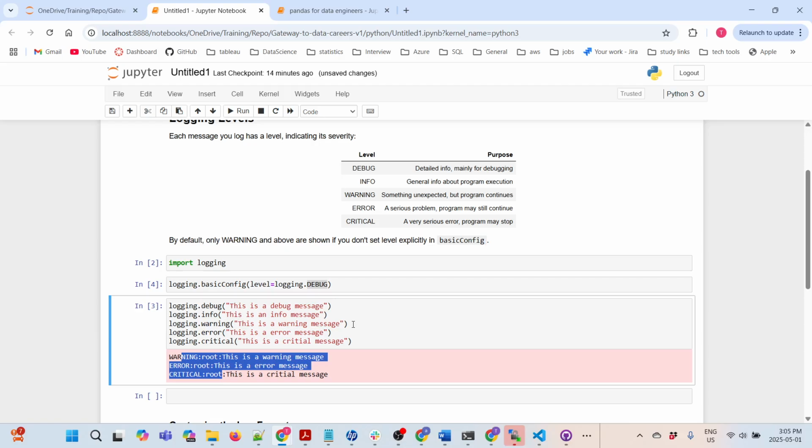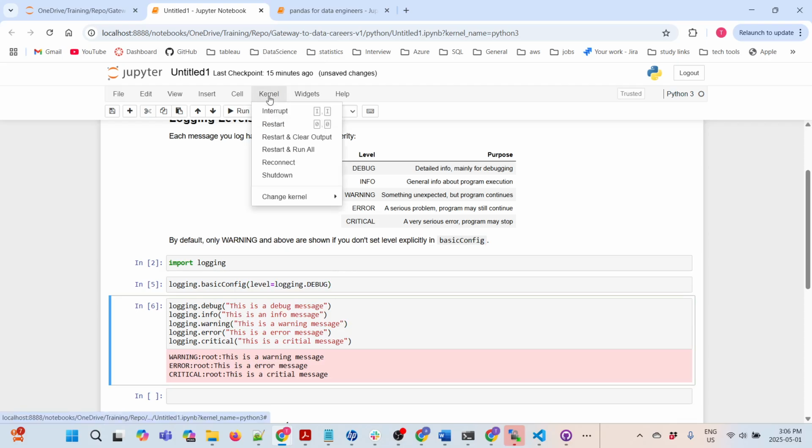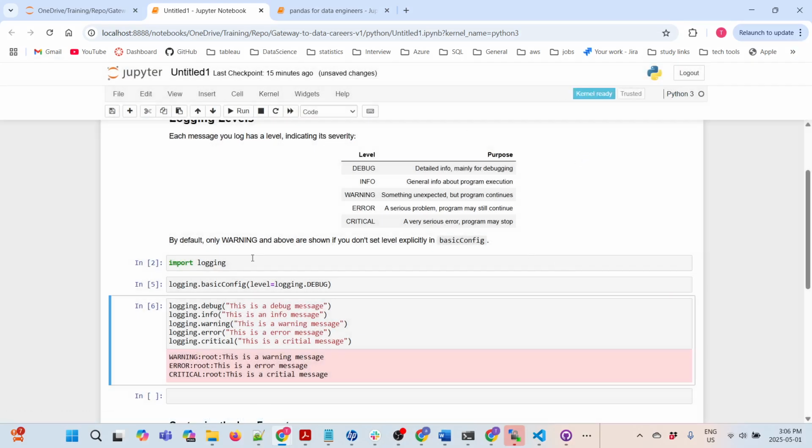Another thing is, when you're running in Jupyter Notebook, when you run a cell for the first time and use the logging module for the first time, if you haven't set a level, it will assume the warning level, and that will be tied to the session. So even if I set the level to debug here, if I run it again, there is no change. So I need to kill this session and start a new session. So I'll go to kernel and restart.